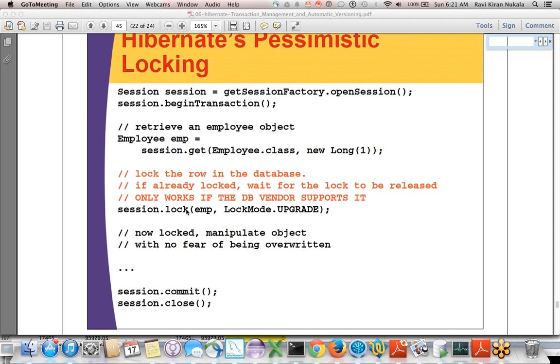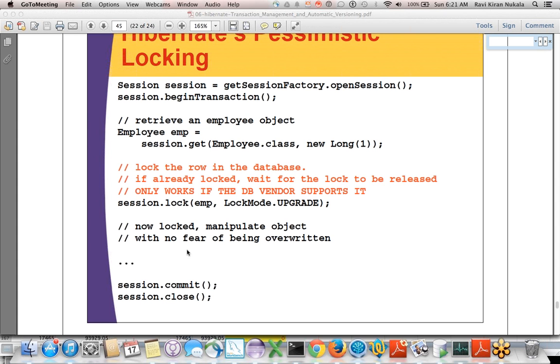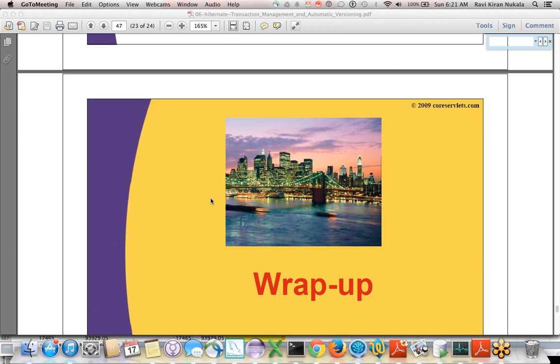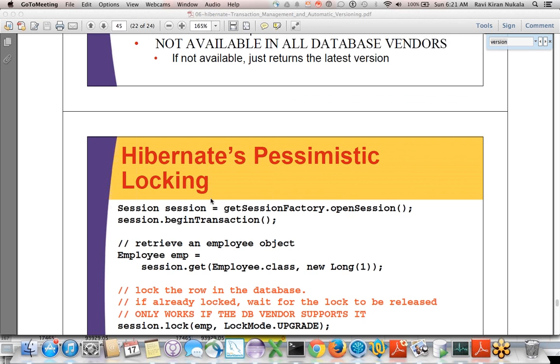Wait for the lock to be released. So session.lock, you're going to say LockMode.UPGRADE, and it only works if the database vendor supports it. Otherwise, it will not be supported. So now it's locked. Manipulate the object with no fear that anybody else is working on it, and commit and close. So this is how you do pessimistic locking.